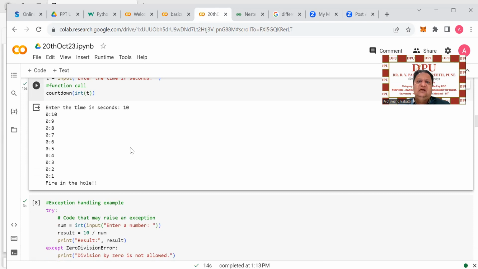So this is a simple example of a timer. I hope you understood the complete code of this timer.